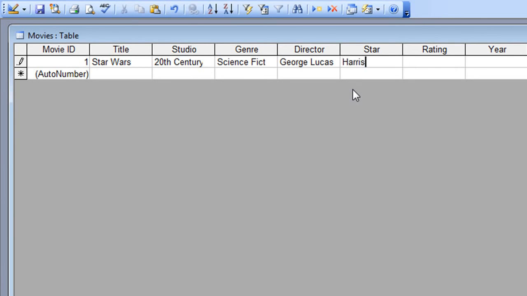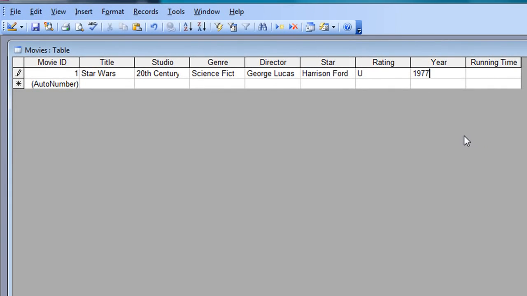Star, I'm going to put in there Harrison Ford, because he's one of the most famous people that was in it. The rating for Star Wars was U. This is the original Star Wars, obviously, I'm talking about. The year was 1977, I believe. It was released in the US anyway. And the running time is about 120 minutes.